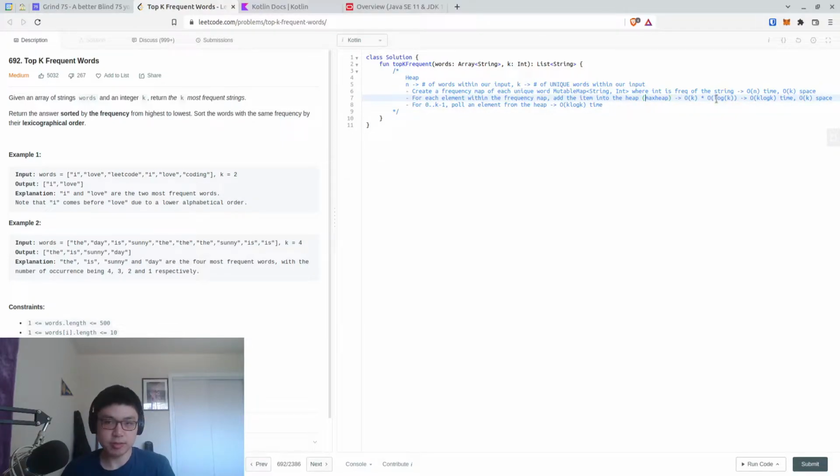I'm curious as to where the O of n log k within this example comes from, and where this O of n extra space comes from. But I think this is a reasonably close enough sort of approach. So I think with that, I am going to get started with coding.